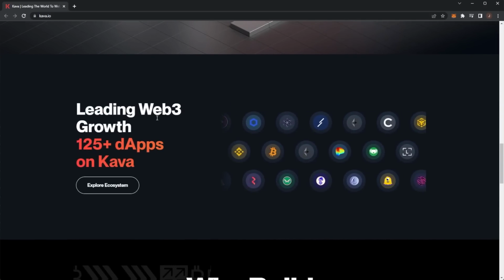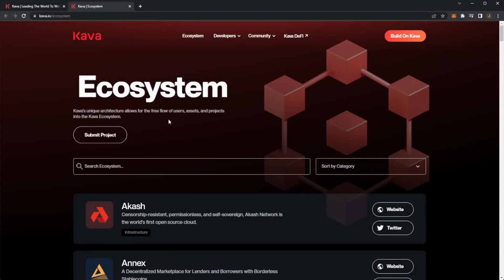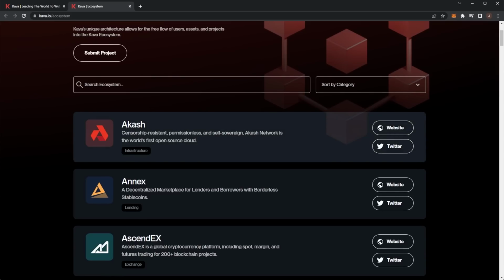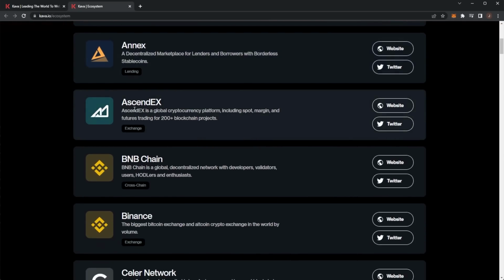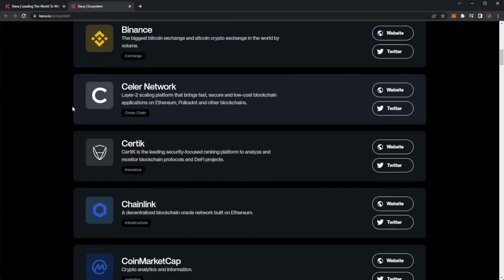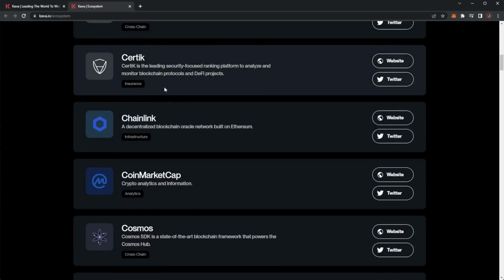Here we see leading Web3 growth, 125 plus dApps on Kava. And if we explore the ecosystem here, we will look at this shortly. You can view all of the projects. So we have Akash, which is a censorship resistant, permissionless, self-sovereign network. Annex, which is a decentralized marketplace for lenders and borrowers. AscendX, which is a global cryptocurrency platform. We've got BNB Chain, Binance, Seller Network, Certik, which is an auditing company, shows some protocols, etc.